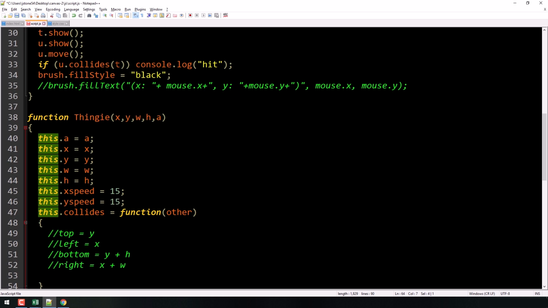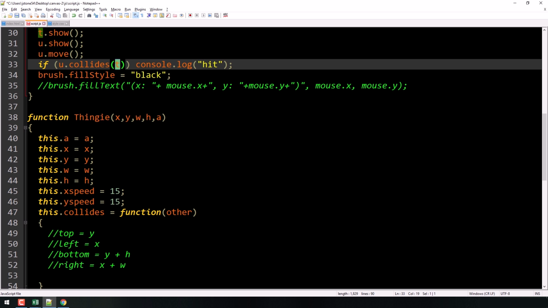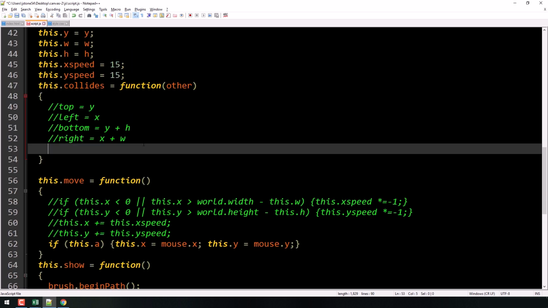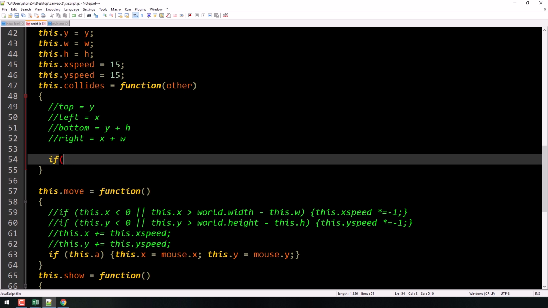Well, what's this other business here? T. Well, that's the other one, right? So that's why I called it other. So we're calling this function, we're passing it this as an argument to be captured by that parameter. That's the other one, all right? So we want to say something like this.